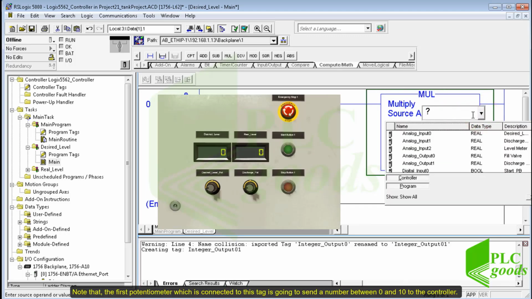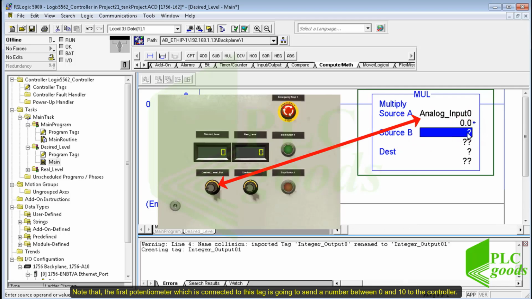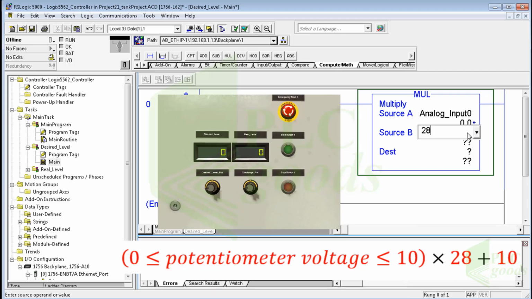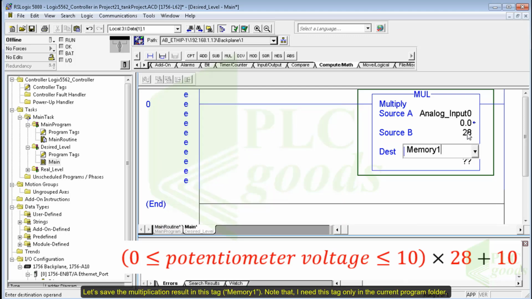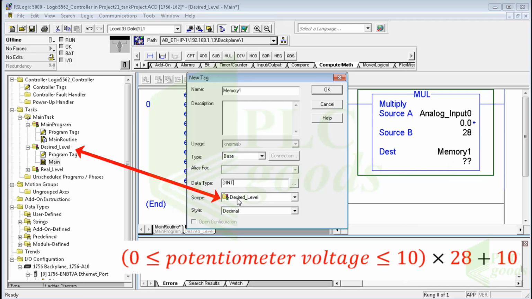Note that the first potentiometer, which is connected to this tag, is going to send a number between 0 and 10 to the controller. I can use this mathematical expression to convert that to a number between 10 and 290. Let's save the multiplication result in this tag. Note that I need this tag only in the current program folder.